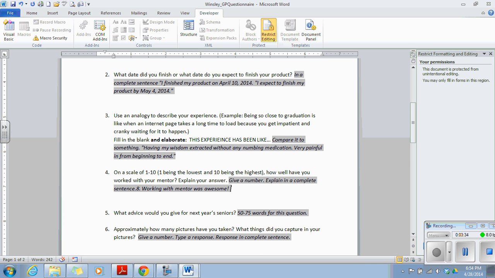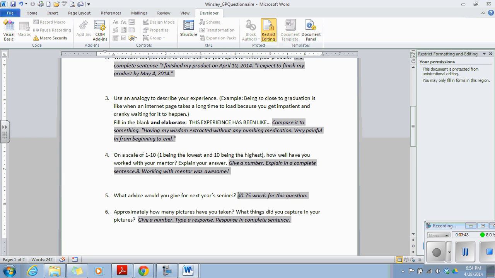You want to elaborate a little bit more than that, but you really want to say, how did you get along with your mentor? How well did you work with your mentor? Was it hard to really understand where your mentor was coming from? Did your mentor provide enough support? Things like that.